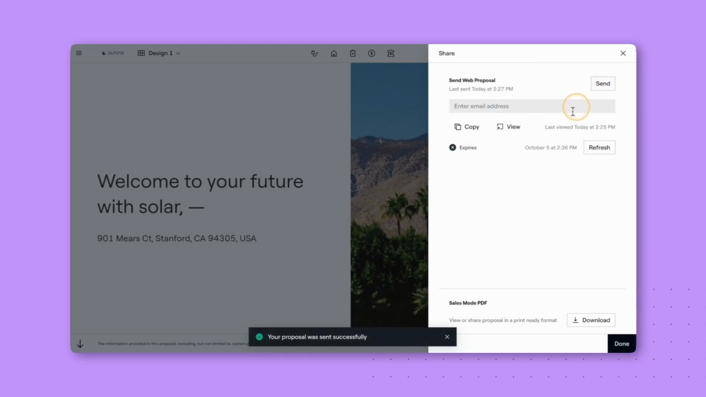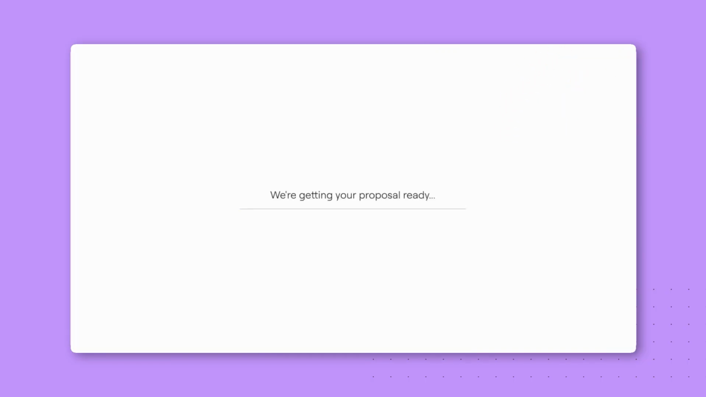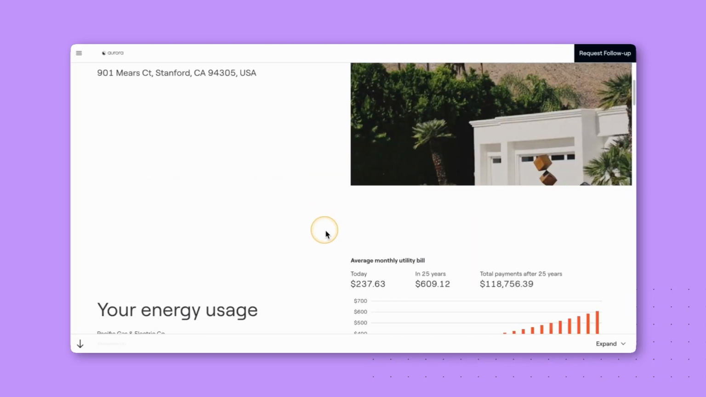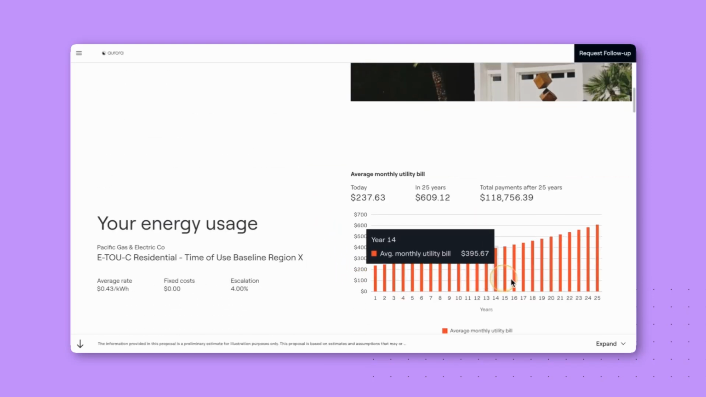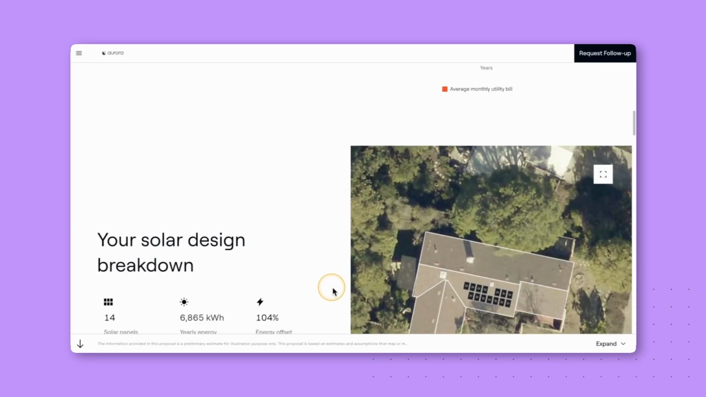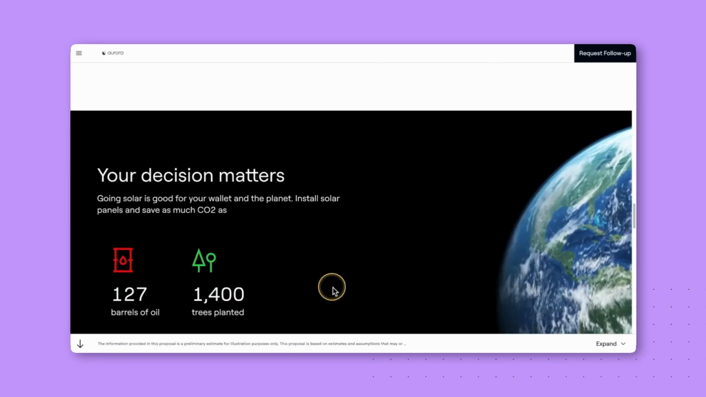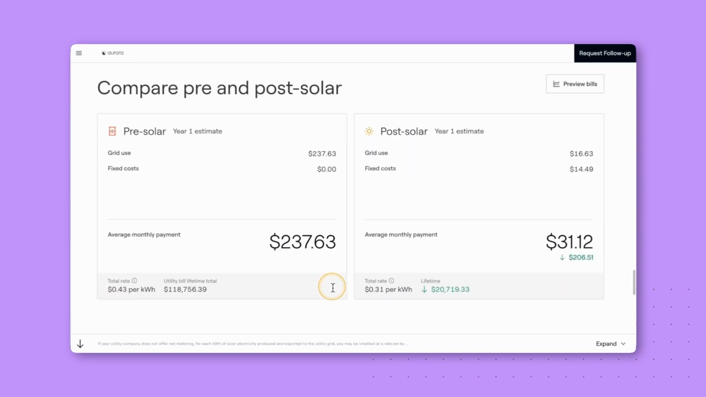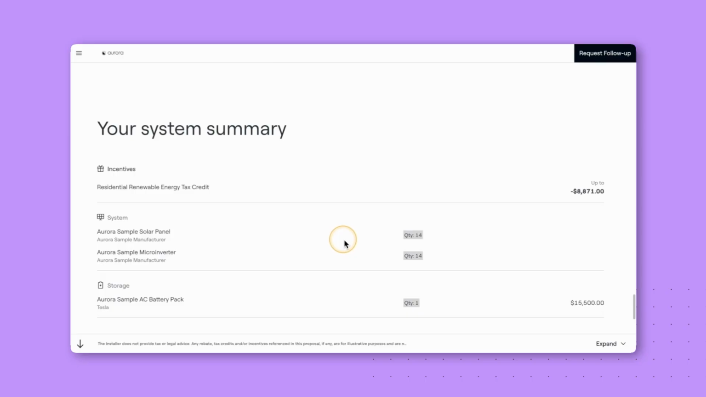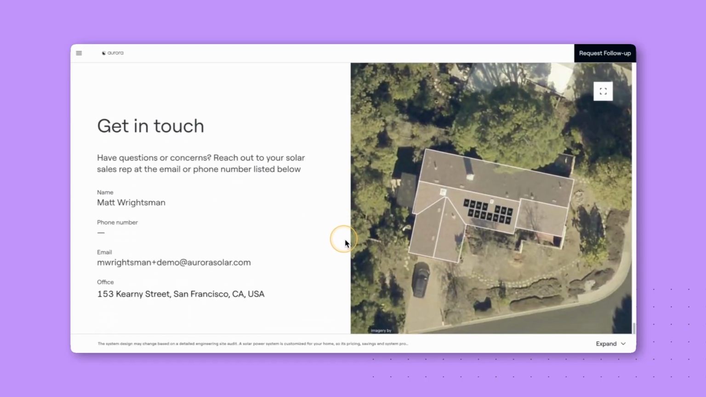The web proposal is similar to the proposal we just walked through, and it has the same interactive elements, but it doesn't allow the homeowner to make edits to the proposal themselves. You're also able to see when homeowners interact with the proposal, and they'll have the ability to apply for financing or request a follow-up within it as well. So that is sales mode in a nutshell.